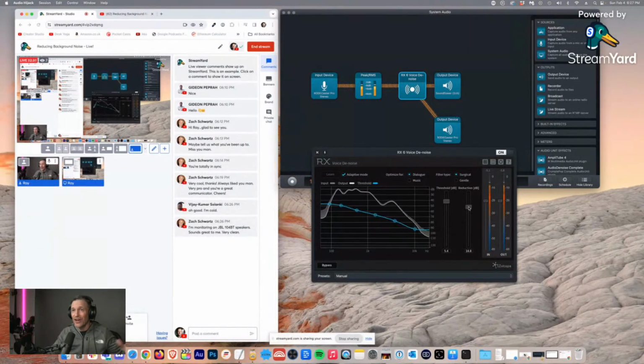The heater is still on. I didn't touch it. The plugin is running in real time through Audio Hijack here. I've got 14.8 dB of reduction, and you're hearing, and it's not a noise gate. It is removing that noise from the frequency spectrum. You can see the threshold is the blue line. And you can see the noise reduction and the noise floor. Let's turn it off.